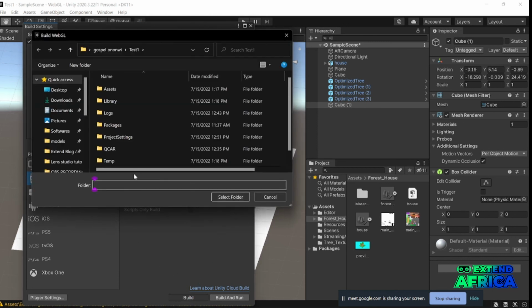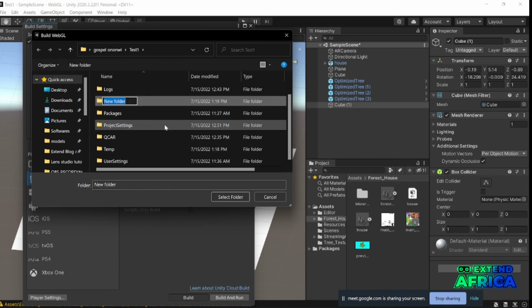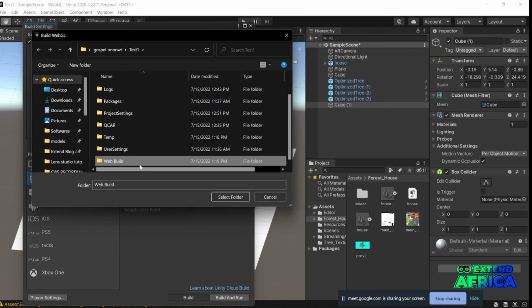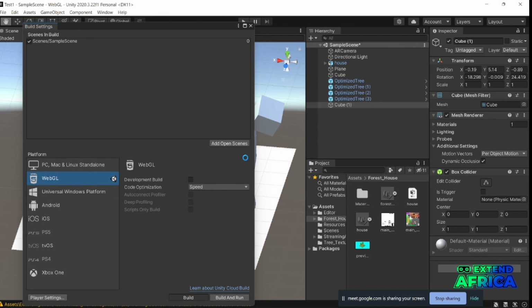So it will build up everything. Once it opens up there, ensure that you create another folder. So let's create a folder in here called web build. In this folder, that is where everything will build into. So you select the folder, then it will automatically start building.